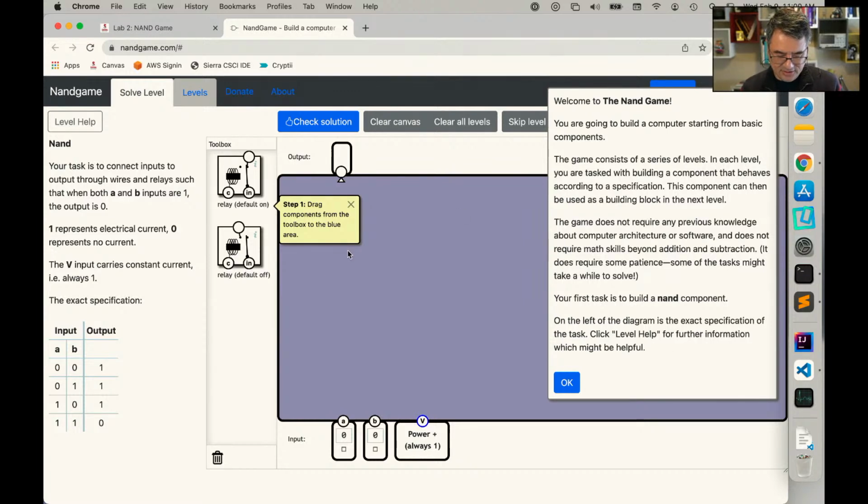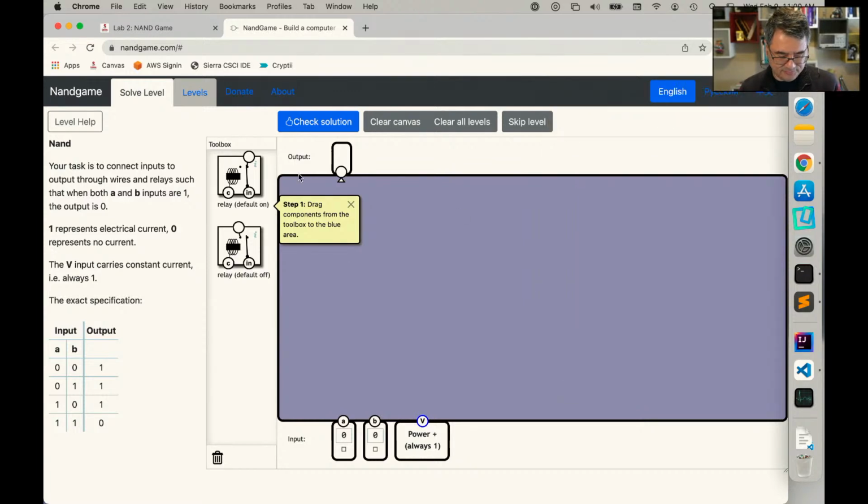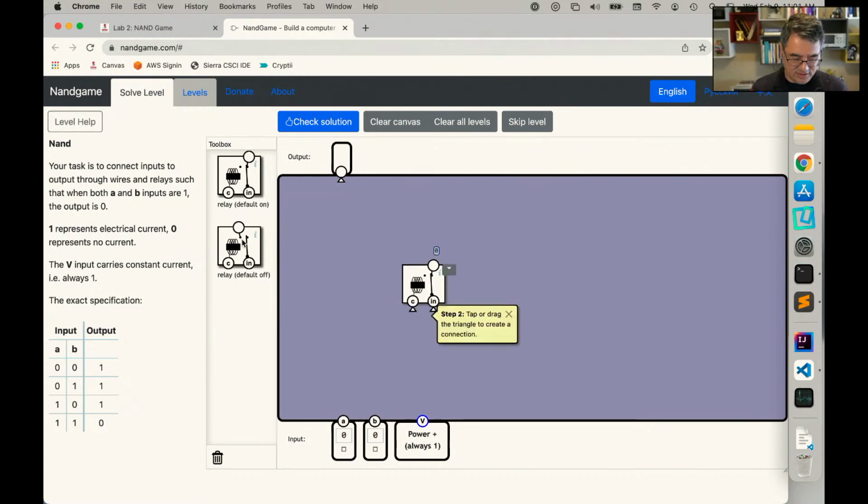So our job is to build this truth table out of these components. Step 1, drag components from the toolbox into the blue area. So let's go ahead and do that. I'm not sure which ones we're going to need first, but we'll probably need both of them. Step 2, tap or drag the triangle to create a connection.